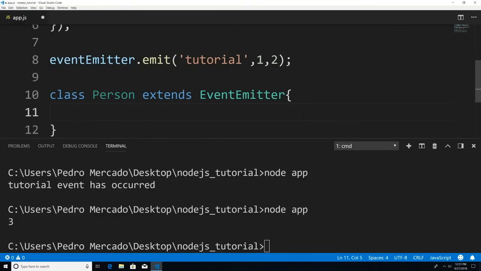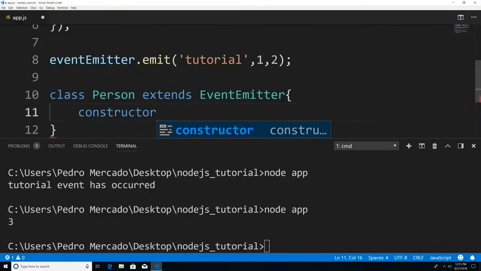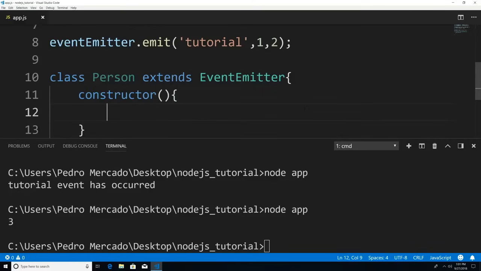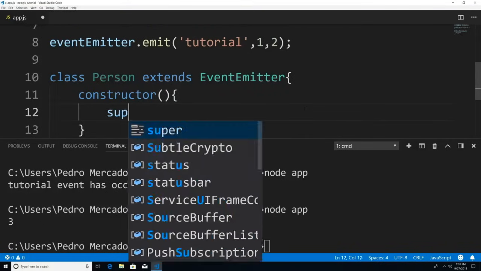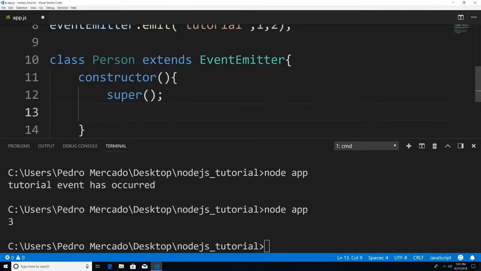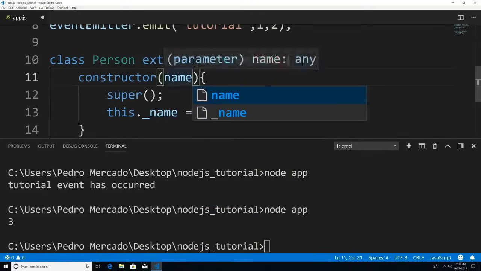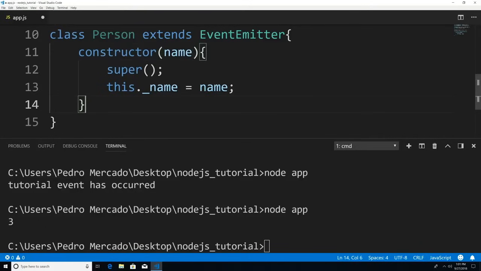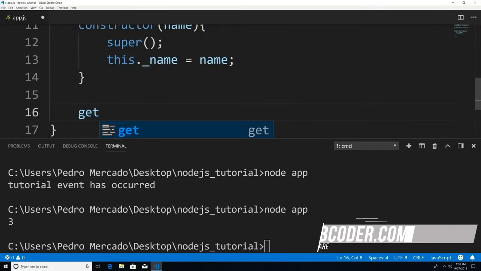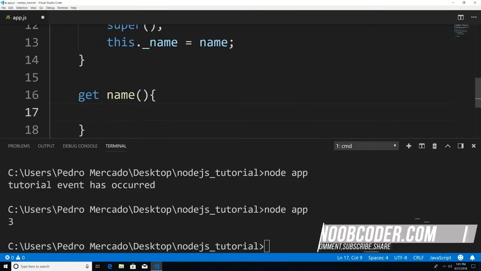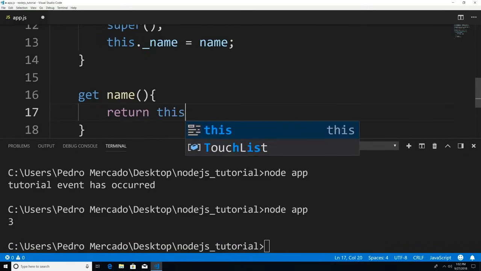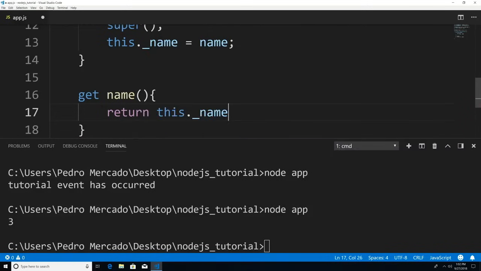And now from here, let's give it a constructor. Now let's call our super function. So I'm just going to say super, and this is going to allow us to use the this property within our class. And now I'm just going to say this._name is going to be assigned the value of name. And now let's actually pass in name to our constructor. And now let's give this Person class a getter. So I'm just going to say get name, and all this is going to do is return this._name.